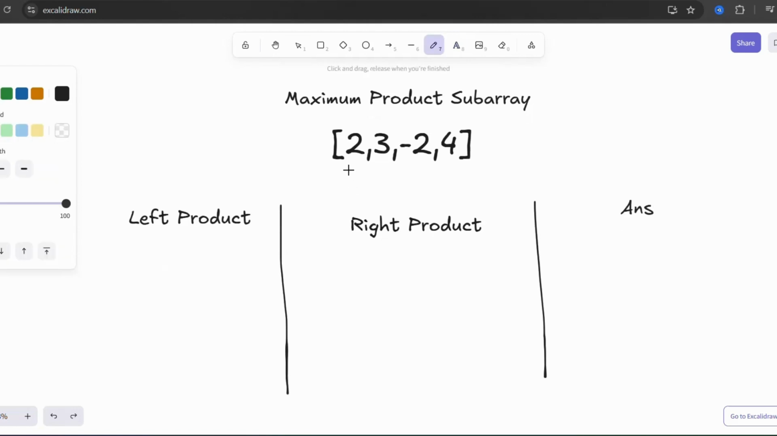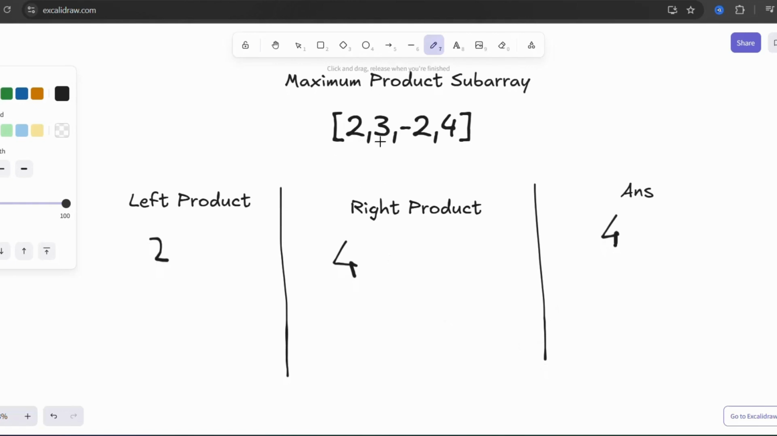So let's start from the left side. The left element is 2 here, and the right element is 4 here. Whichever is the maximum, 4 is the maximum, so it will be stored in the answer variable as 4. Now the next element from the left side is 3, so 2 into 3, the result will be 6. Then from the right side the element is -2, so 4 into -2, the answer will be -8.